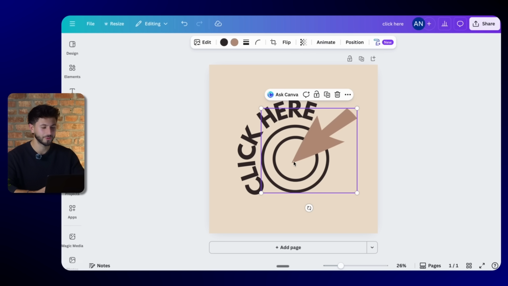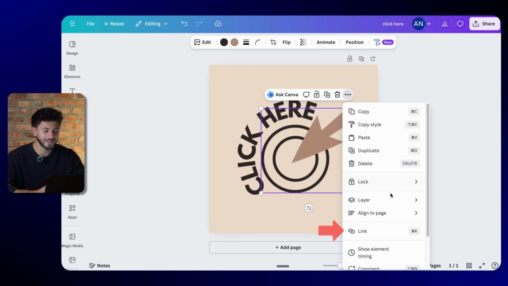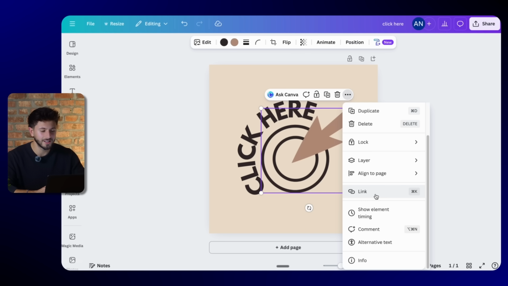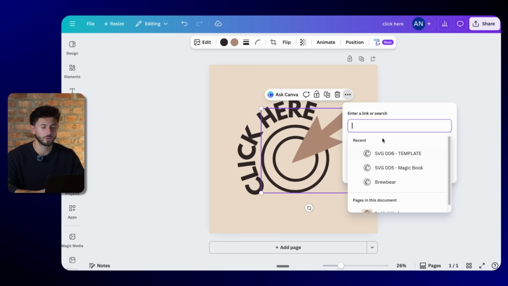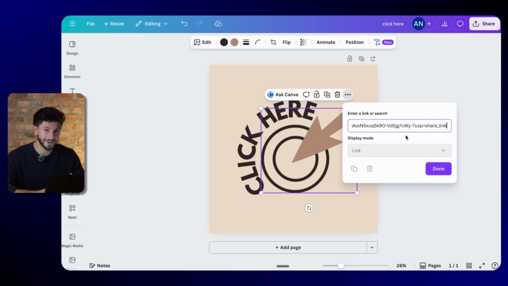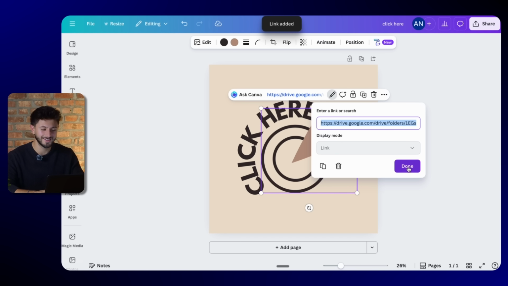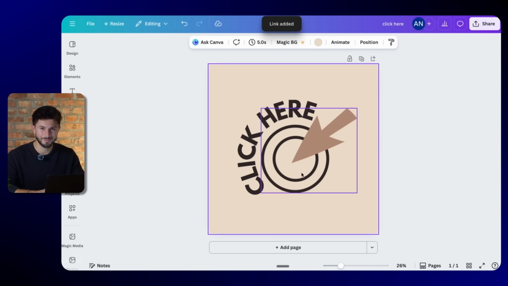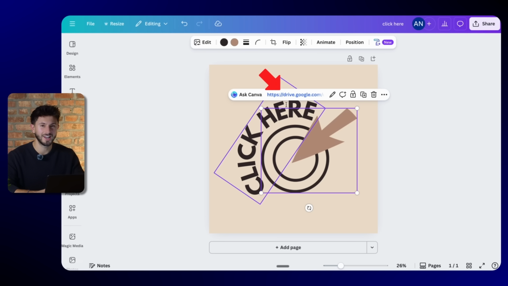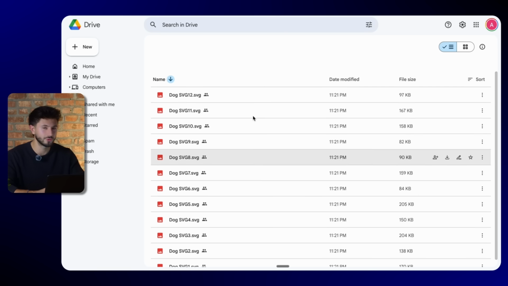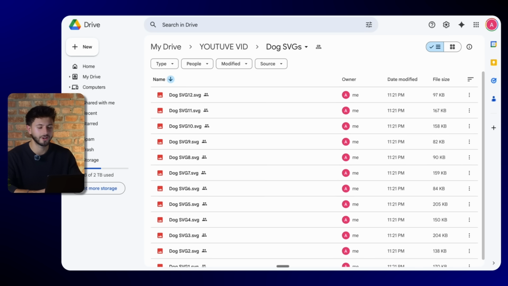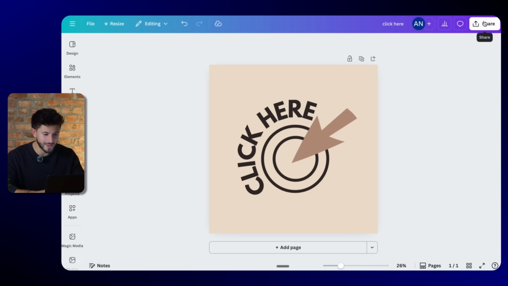"click here" part on the document, hit the three dots, and then click link, and paste in the link to the Google Drive that's got all of your SVG files in it that you just copied. And then with any luck, you should see the link pasted into the document. It's very important, guys, that you then click on the link and just test to make sure, just like you see here, that it goes through to the Google Drive, because this is what the customer is going to see when they, of course, click on the link.